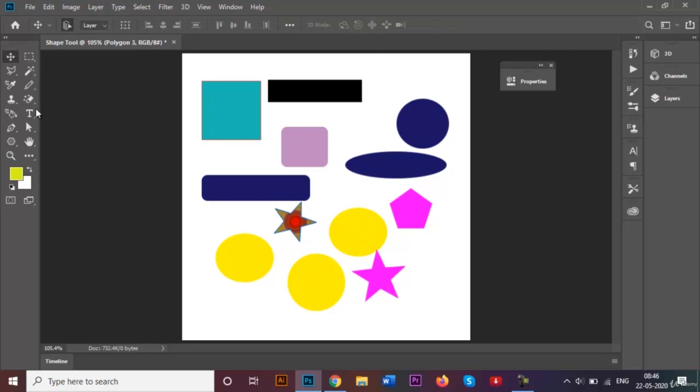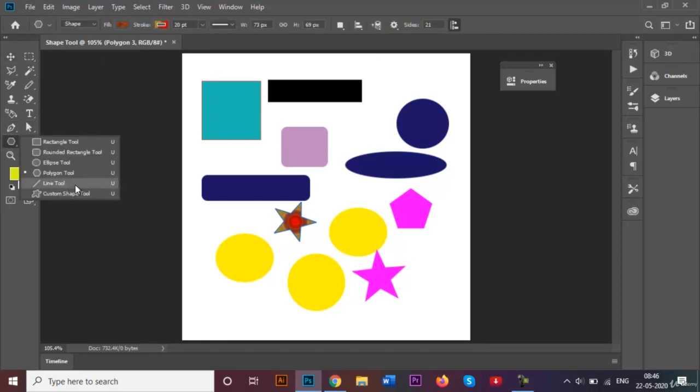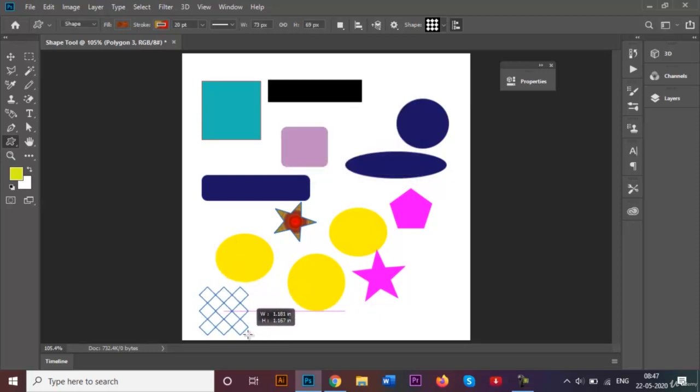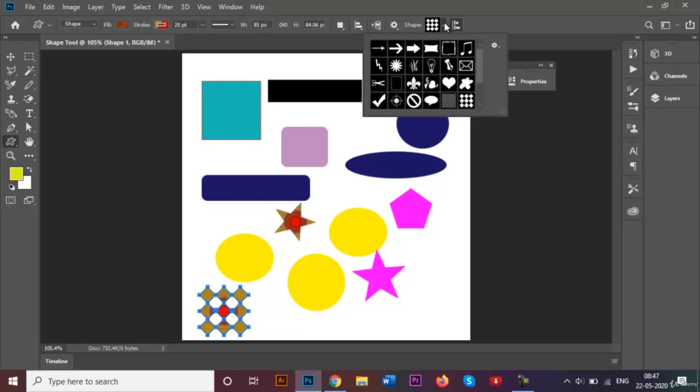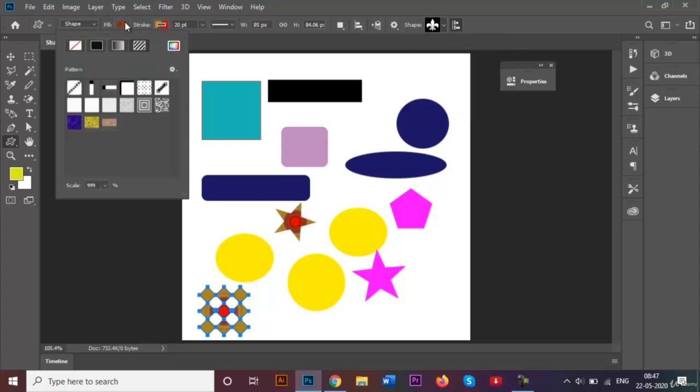Alright, so we're almost done. I'm going to skip the line tool because, as the name suggests, you can make a straight line with this. Now coming to the last one, which is the custom shape tool. With the custom shape tool, you can make some shapes like this, right? And as you can see, you can choose your shape from this drop down box. As I had this one selected as of now, you can make any type of shape from this drop down box right here, right? And I'm going to change the fill as well.